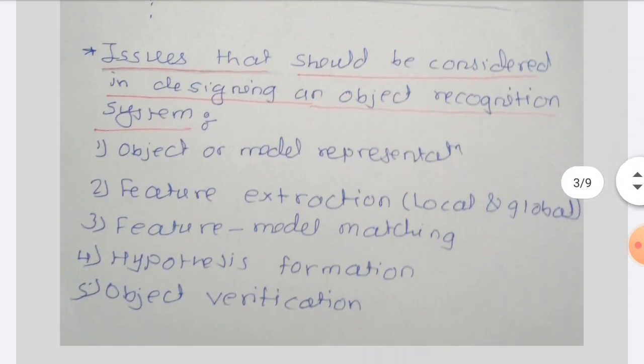Now let us see some of the central issues that should be considered in designing object recognition systems. There are 5 issues. First is object or model representation. Second is feature extraction, either local features or global features. Third is feature model matching. Fourth is hypothesis formation. And fifth one is object verification.